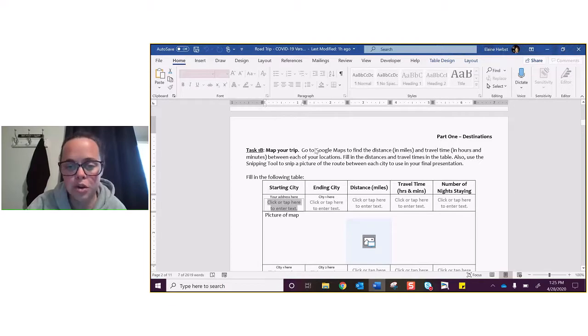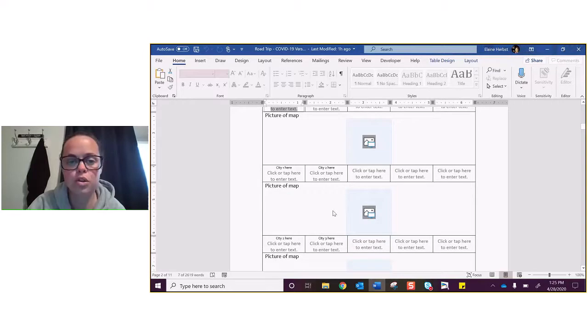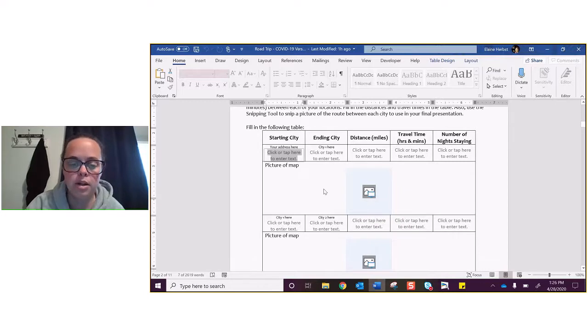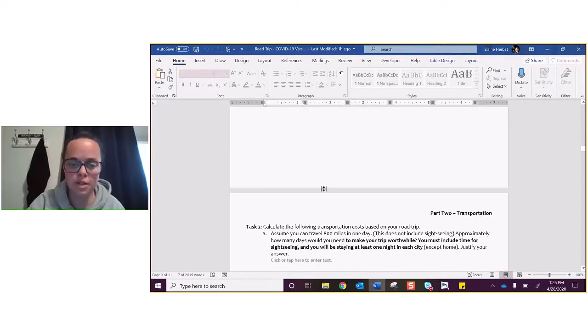But we're going to go to Google Maps today to be able to determine how far apart these cities are, how long it's going to take you, how long you're going to stay there, and that sort of thing. So the first part you'll fill out today is going to be the cities you pick, and then the next part will be the Google Map destinations, and that part's kind of long. So then I'm going to scroll all the way down to task 2.